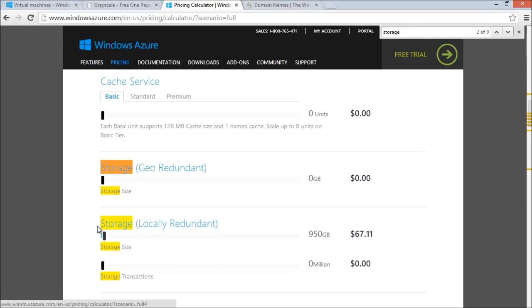$67 per month per 950 gigabytes of locally redundant triple replicated storage. That is a rather good deal. Now here's the other thing, geo-redundant storage. Let's see if we can get about the same selection here, somewhere up a little bit. There we go, 950 gig. That is almost half as much again.